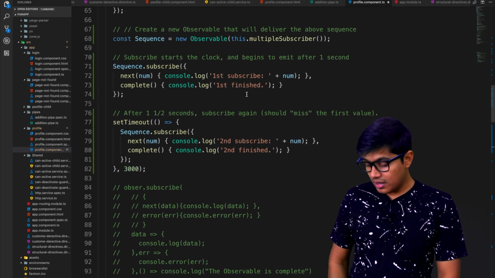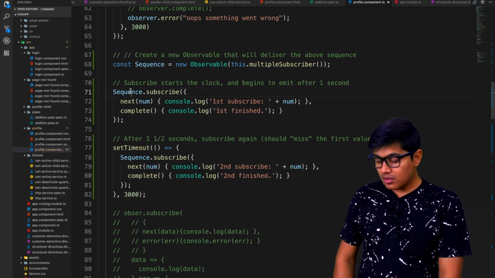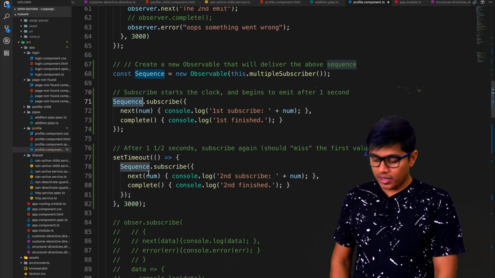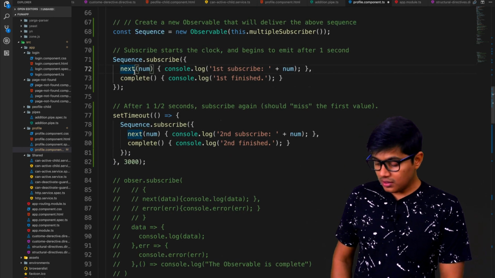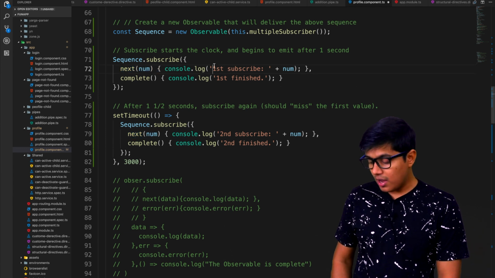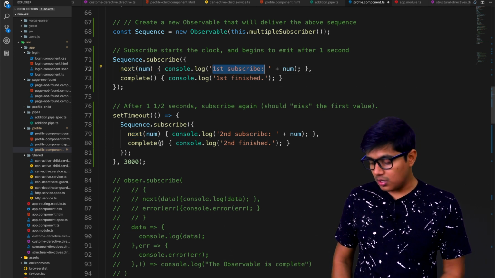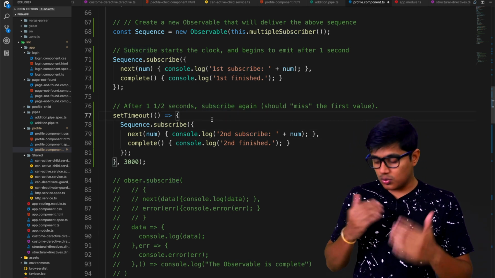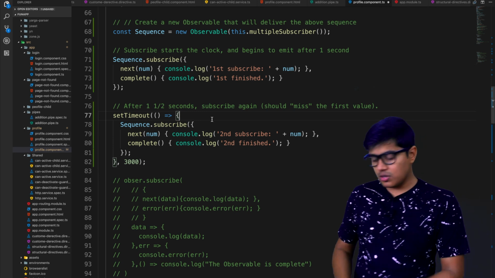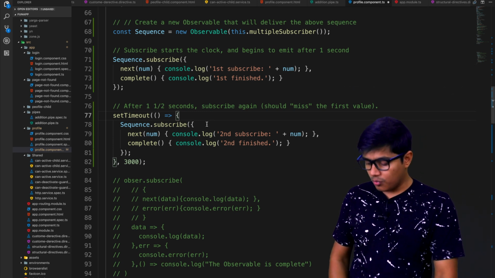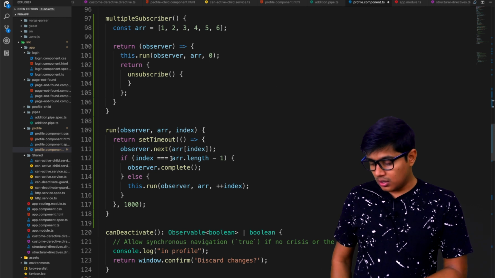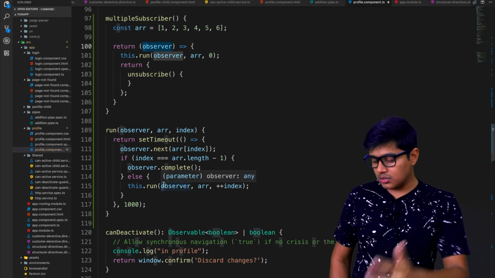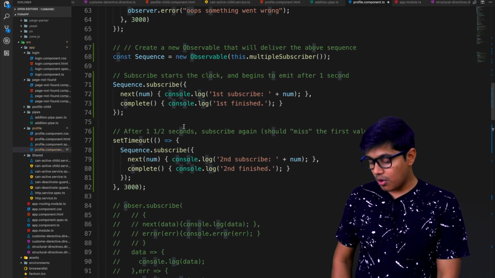Here, as you can see, I am subscribing to the observable twice like I did here to demonstrate to you. On next I will print the value, I print the first subscriber, and here I'm printing the second subscriber. So it will be easier for us to demonstrate which subscriber is getting which value, printing the num which is emitted by the observer. So whatever the observer emitted to the subscriber, we are printing it there.